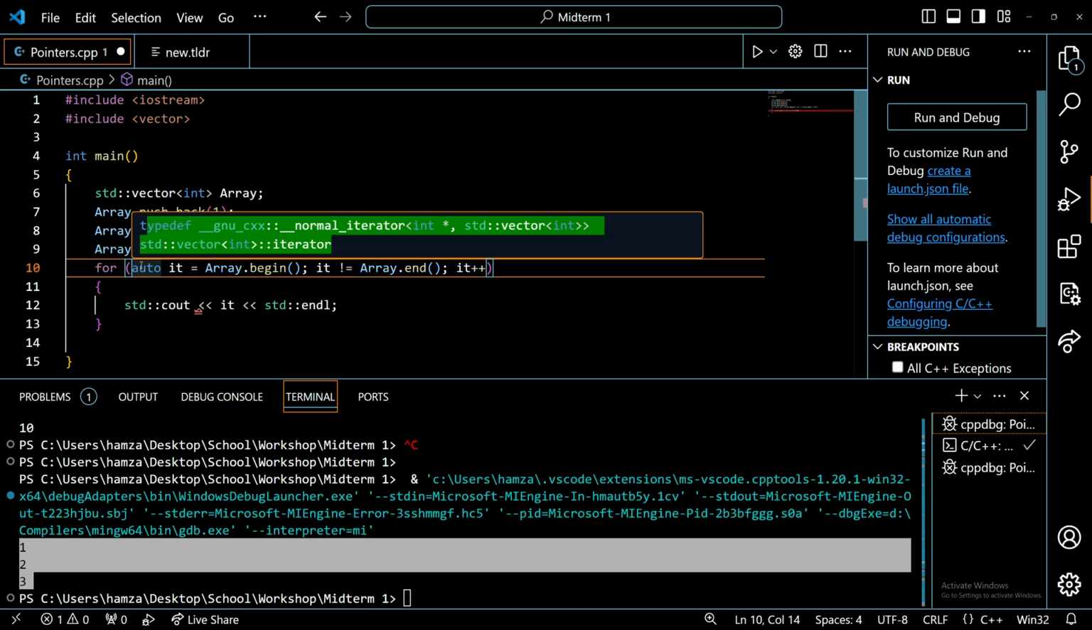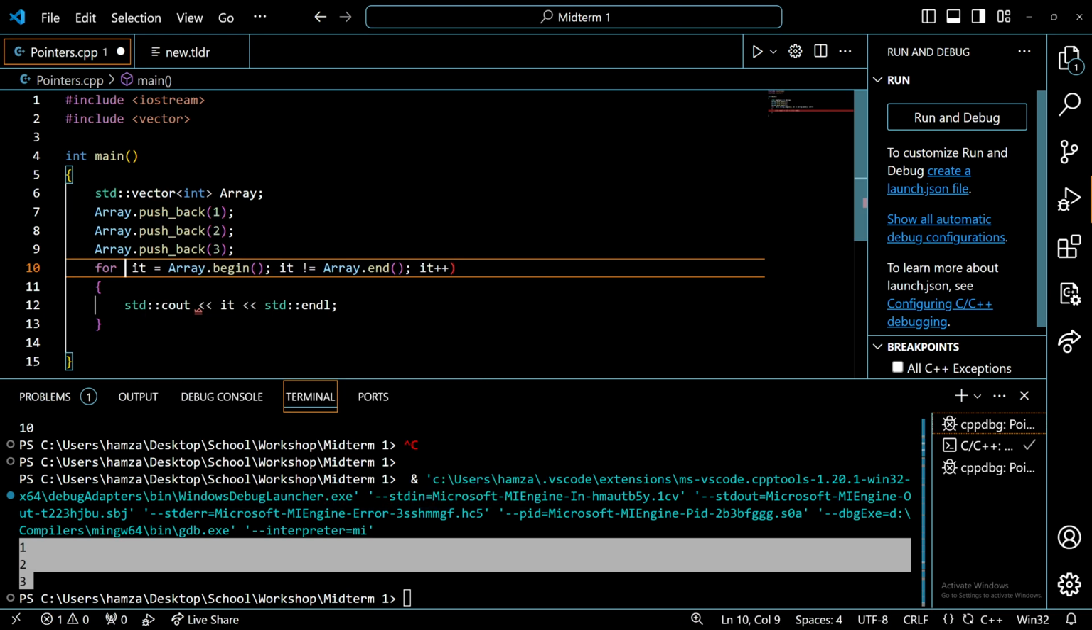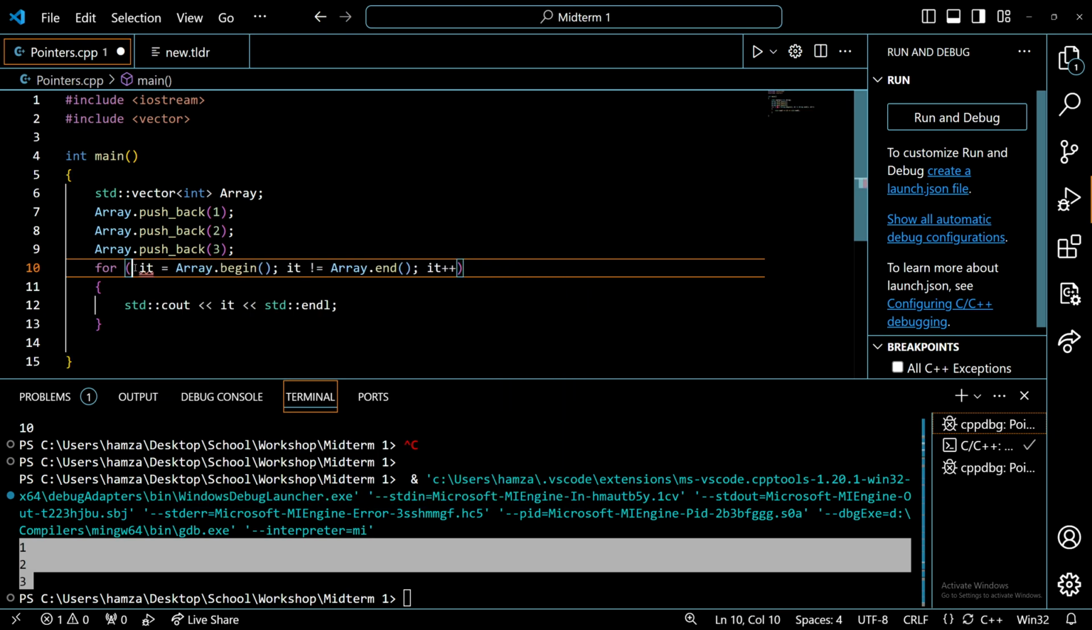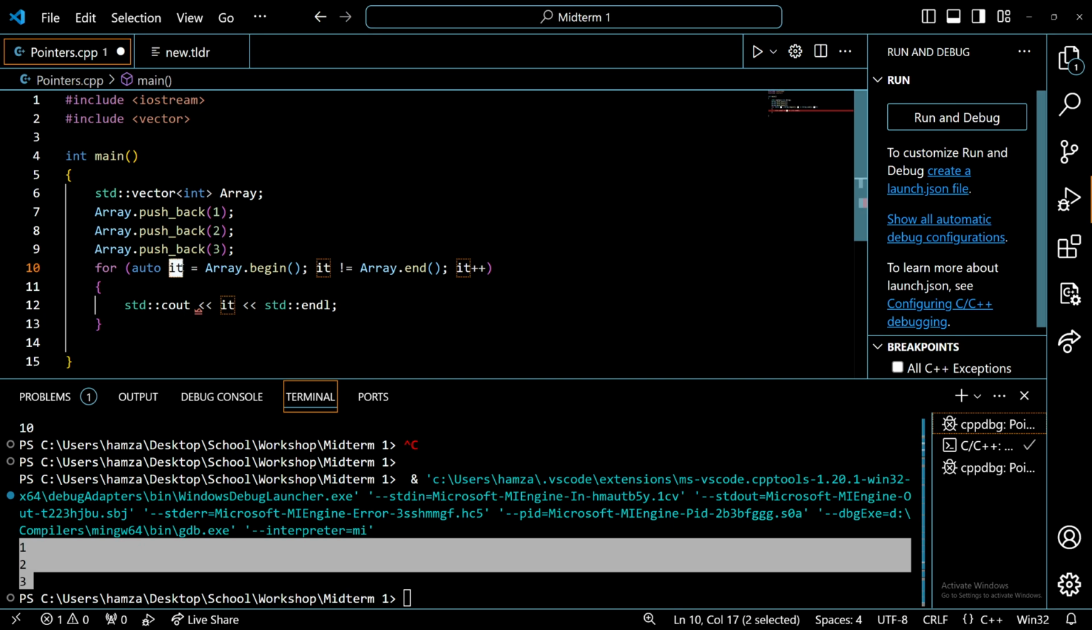That's why I didn't want to specify, because this is not an int. This is not a string. This is something all on its own. It's a whole class library. That's why I just keep it as auto. Okay. Now I'm saying it is a pointer iterator. It's an iterator. What I'm saying is this iterator, I want it to equal the beginning of my array.